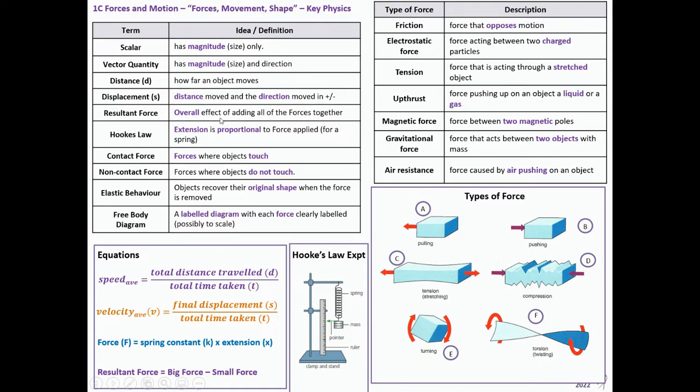The resultant force is when you add all forces together on an object, and it usually creates an acceleration. We've got Hooke's law, which is that the extension of a spring is proportional to the force applied.